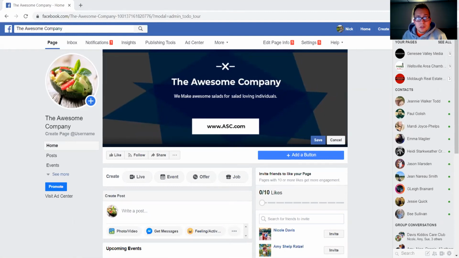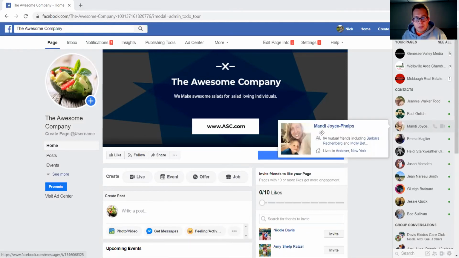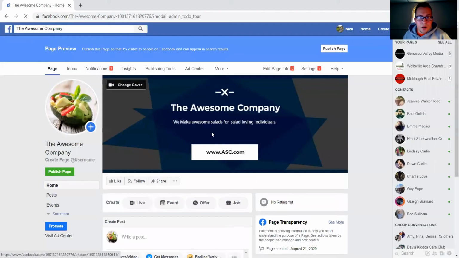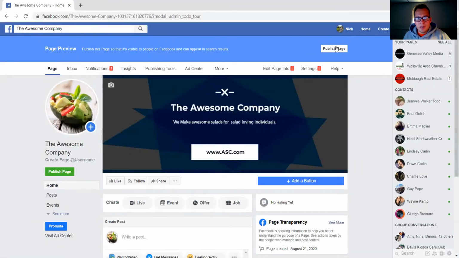So the size that you want for your cover photo is going to be 851 by 315 pixels. That's Facebook standard. But basically, for the most part, you can pretty much pick whatever photo that you have, your logo photo, and you can just scale it to whichever size you'd like. Once we load our page into it, here it is. So it's not published yet. So you can see up here that published page.